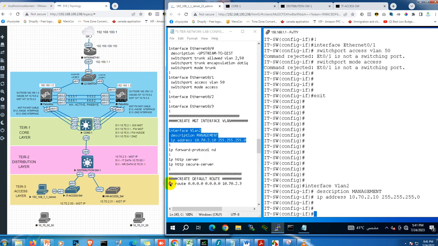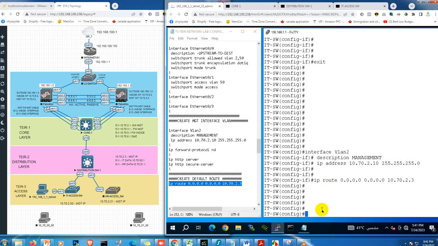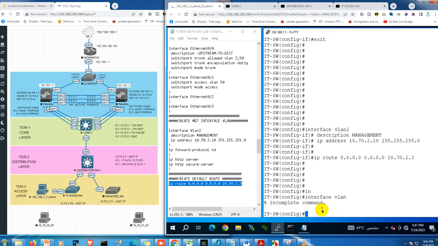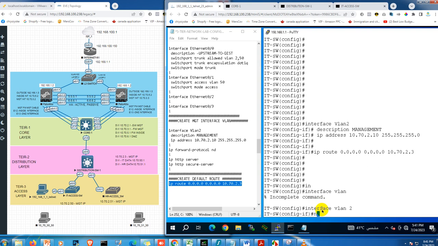We need to create the default route. Let's see. And that's it. That's for the IT, but we need to unshut the interface VLAN 2 so that we can ping the distribution and the core. Okay, interface VLAN 2, no shut.